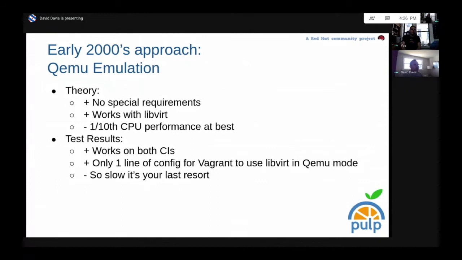So at best, it has 1/10 of the CPU performance of the host. And all this applies even if you're emulating x86 on top of x86. So it's a lot of work to emulate. It's a lot of performance penalty to emulate, but it is actually very elegant and works really well. QEMU on top of Travis works exactly as intended, which is 1/10 the CPU performance.